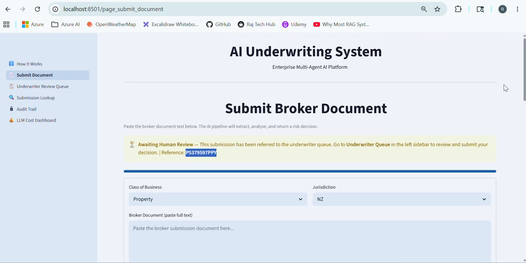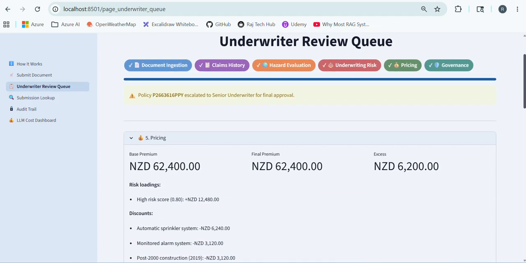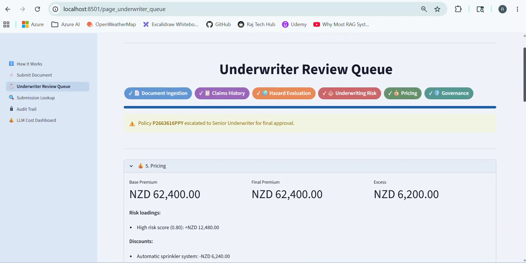In real-time systems, there will be a separate application, or based upon the authorization and authentication, we will have a different page. But here for demonstration purposes, I built everything in the same application, same authentication, same user. So here you can see this.